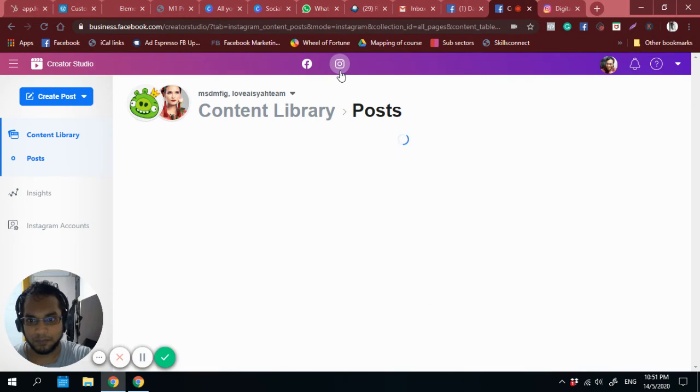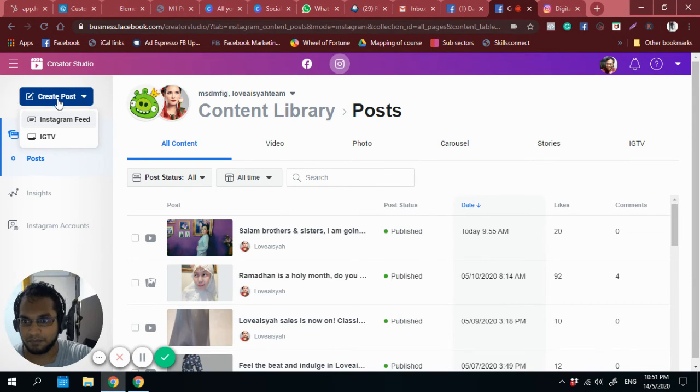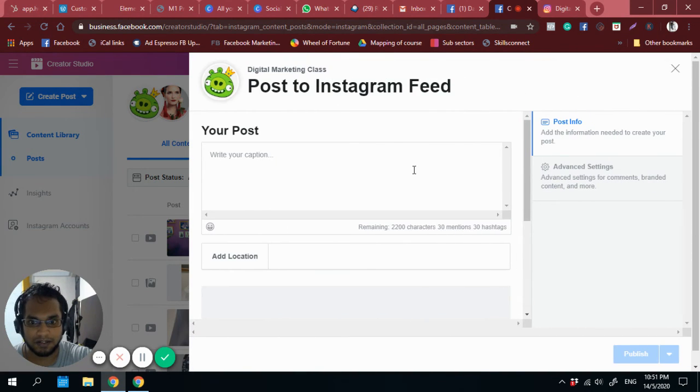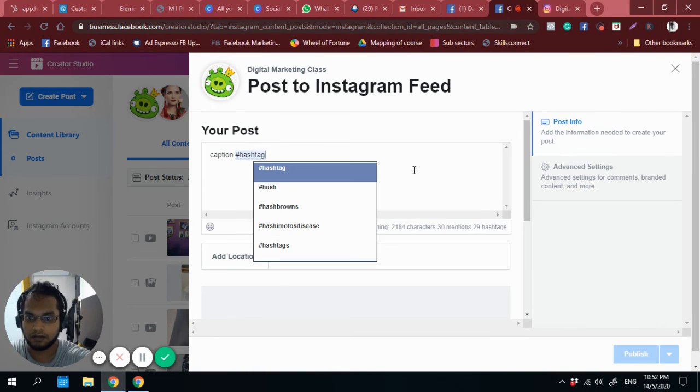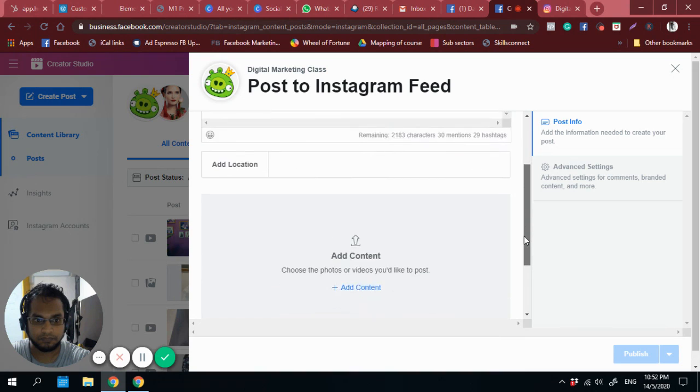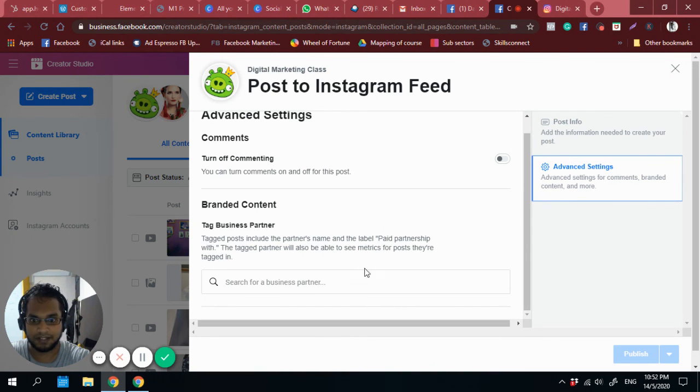Now, of course, with Instagram, same thing. When you create posts, you can do for Instagram feed or Instagram TV. If you hit Instagram feed, select the Instagram account, write caption, put in your hashtag, right? If you have advanced settings, what you can do is tag a business partner if you have turned on that feature in your Instagram.